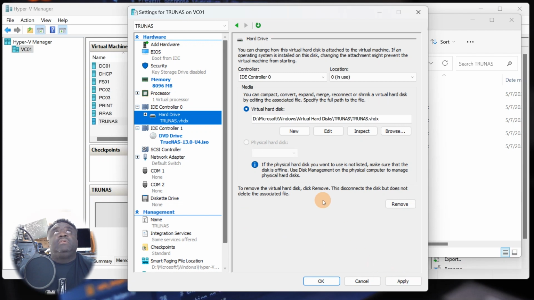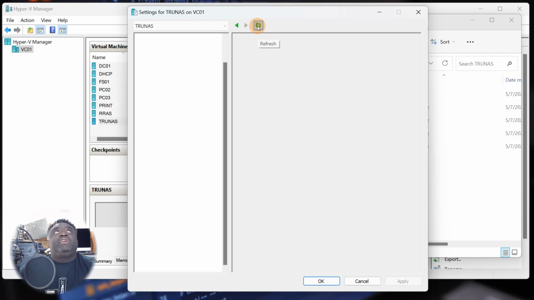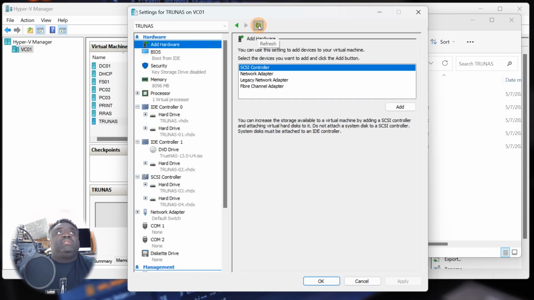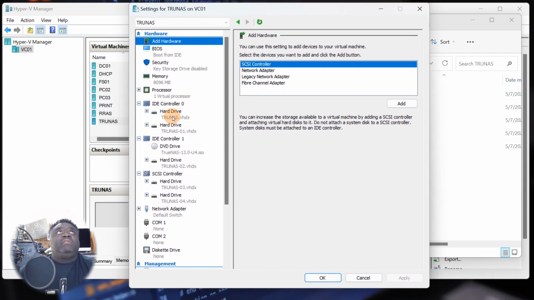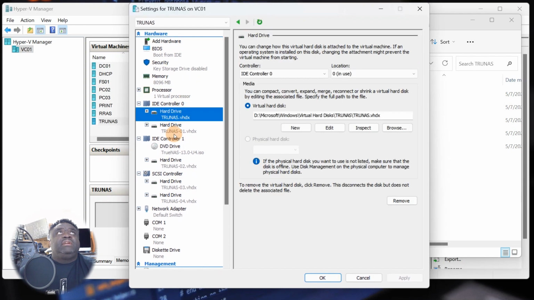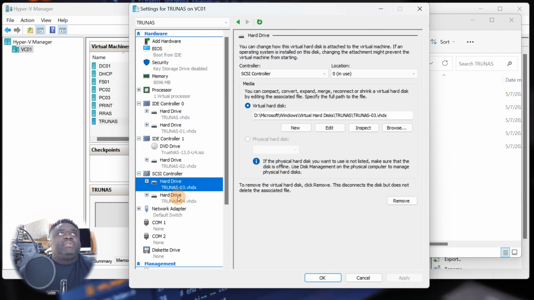Okay, so I'm going to go ahead and click apply, and let's go to refresh real quick. As you can see, I refreshed the server, and I have the TrueNAS, which is the first IDE here. 01 is attached, 02 is attached, 03 is attached, 04 is attached. Right, there you go. So that means I have 4 additional drives that I can play with.